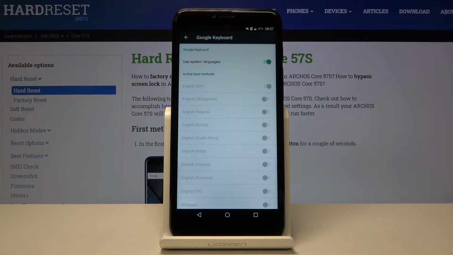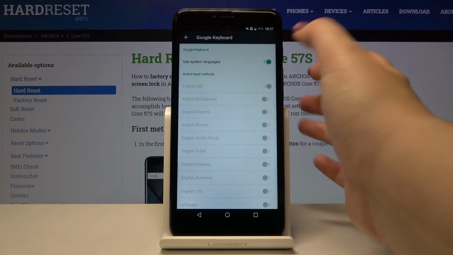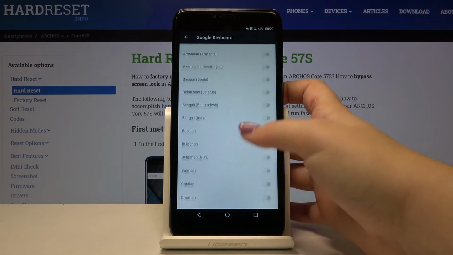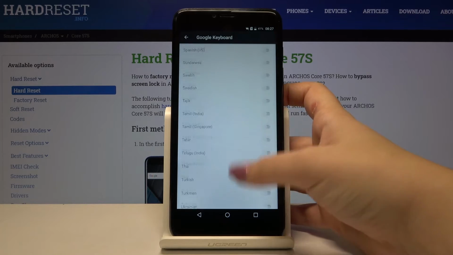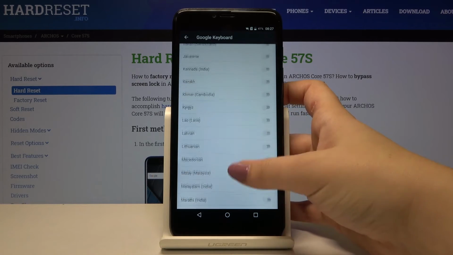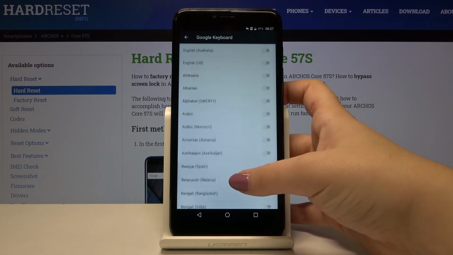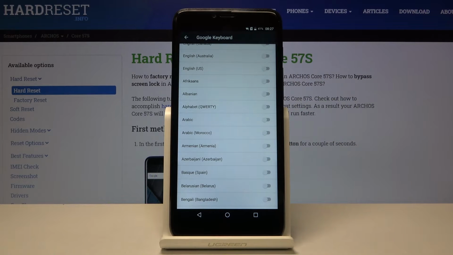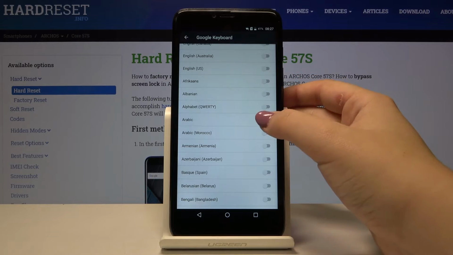Now we are using system languages, but if you want to activate the list of available ones, simply tap on this switcher right here. And as you can see, now we can choose something from the list of available languages. So let me pick something, for example, Arabic. If you want to turn on the particular language, simply tap on the switcher on it.